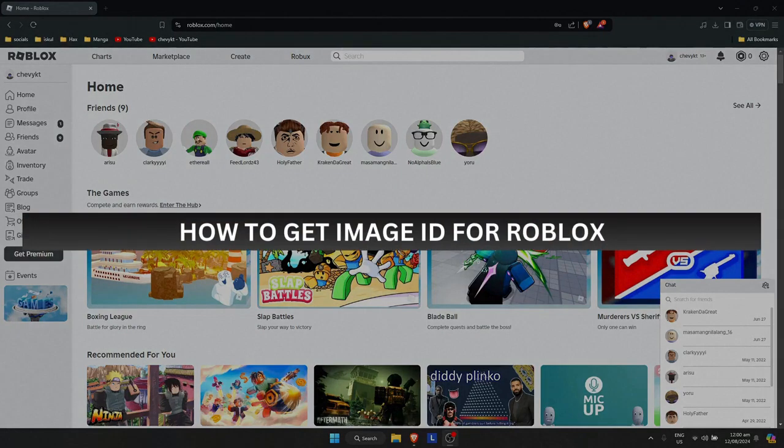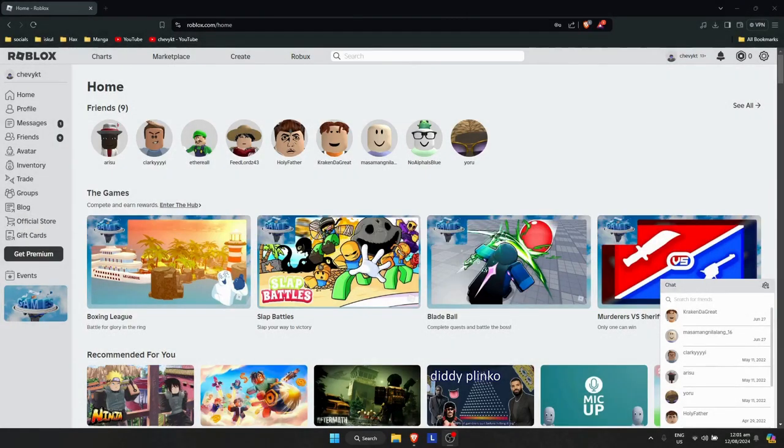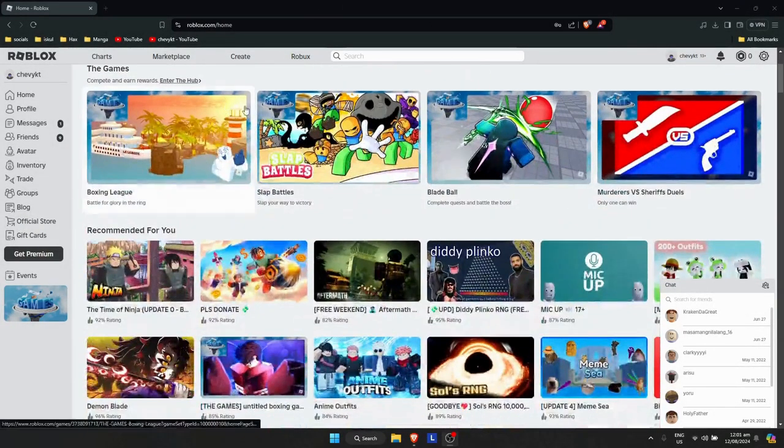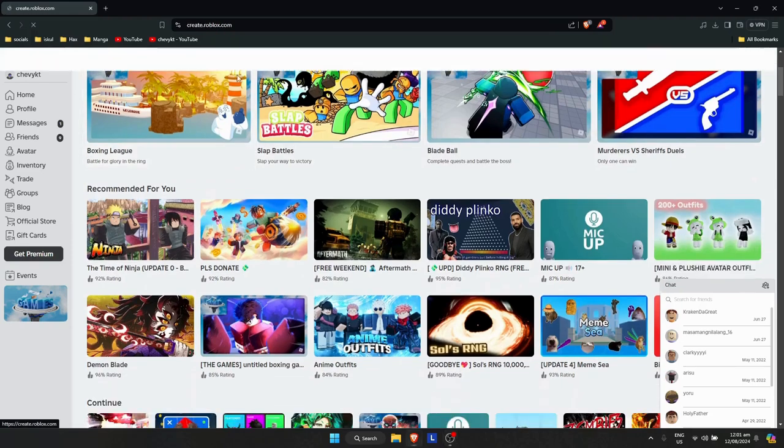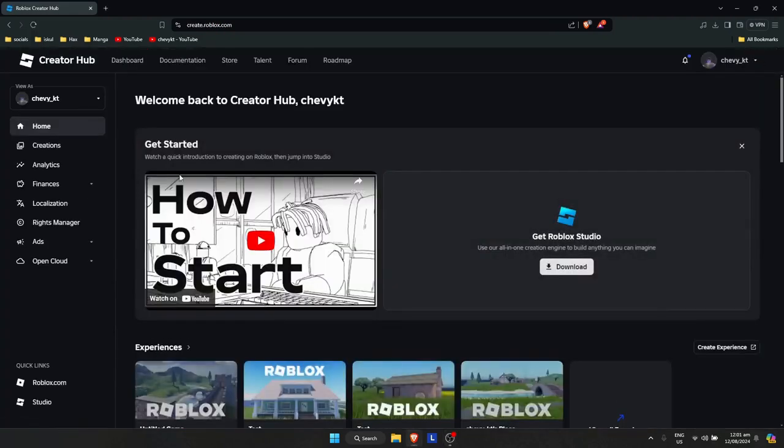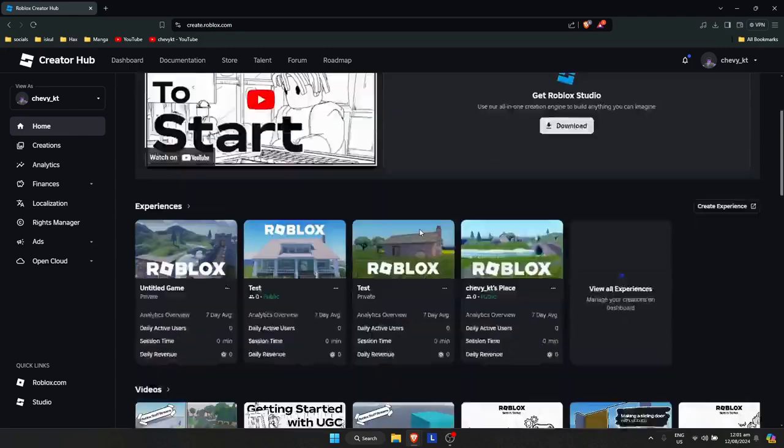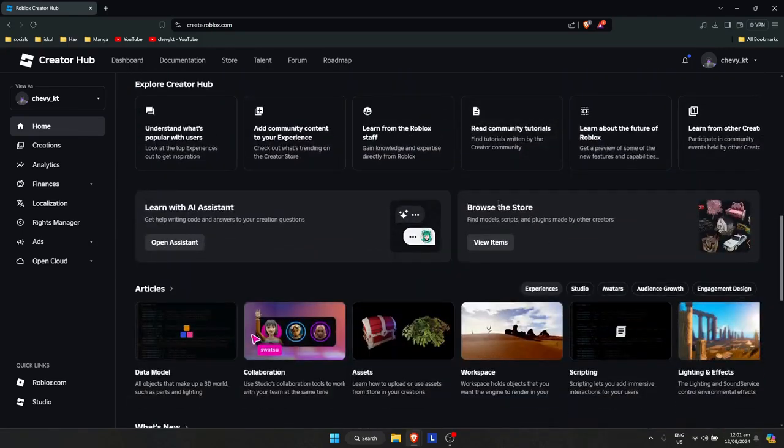How to get image ID for Roblox. So first, what you want to do is just go to the Roblox website. Then you simply click on the create button right there. Once you're here, just scroll down till you see the browse to store option right here. Then just click on view items.